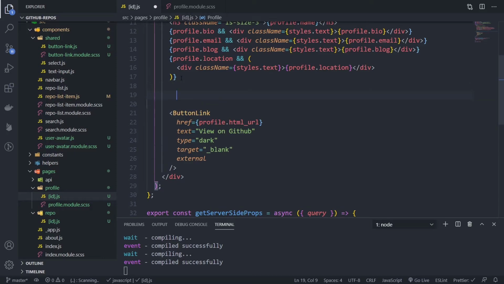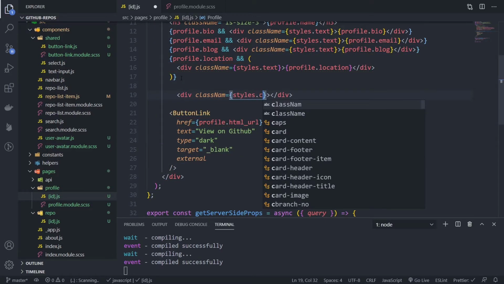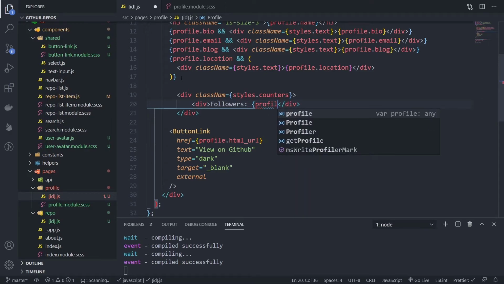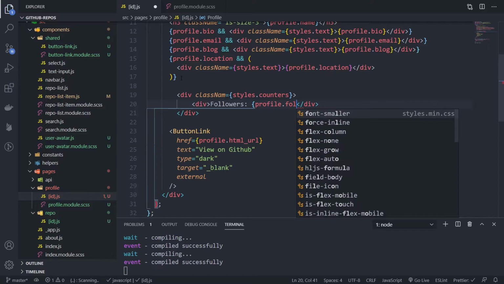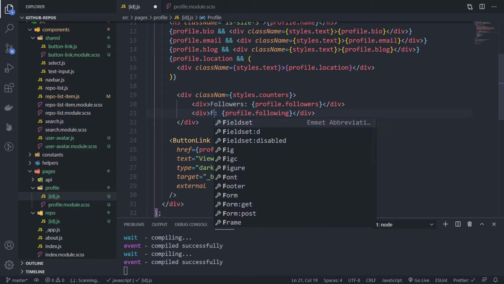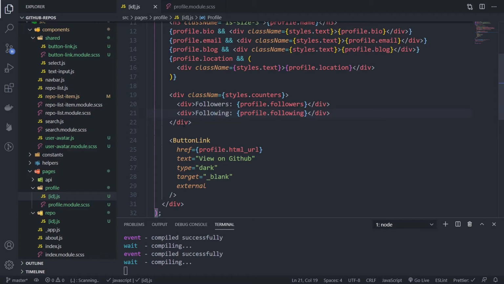After this, let's create a div, the class name styles.counters, and here just create followers, because I think this is very important information of a profile. Followers, very important. And also duplicate this for following. How many people a person follows and his own followers.